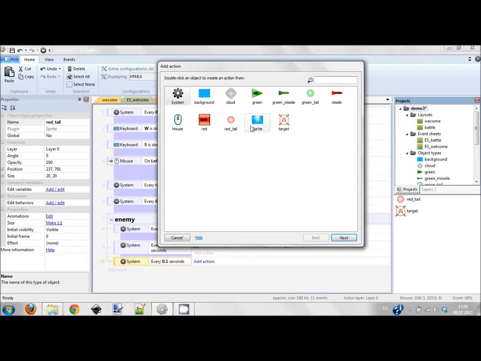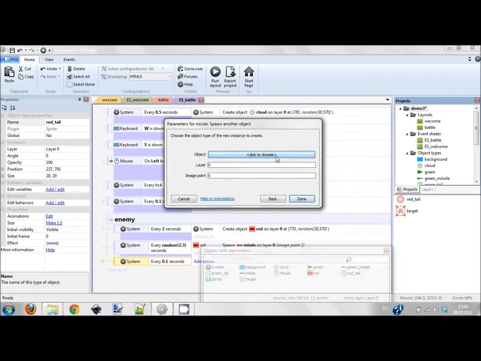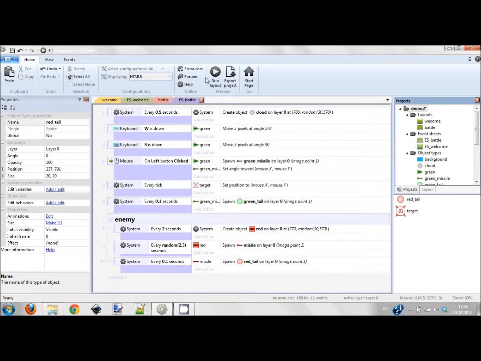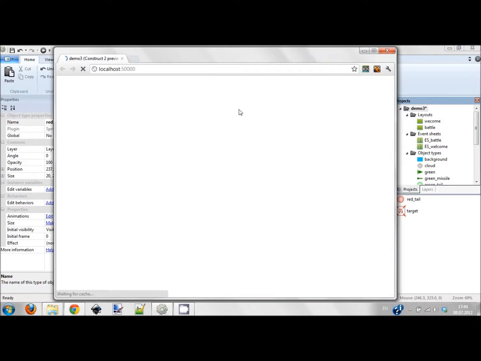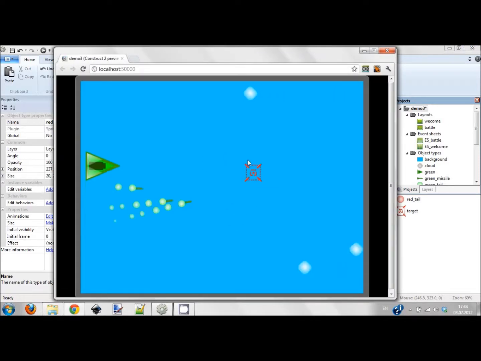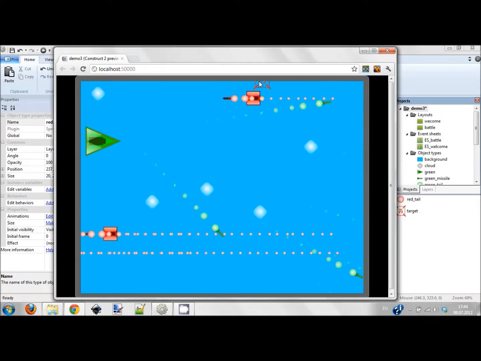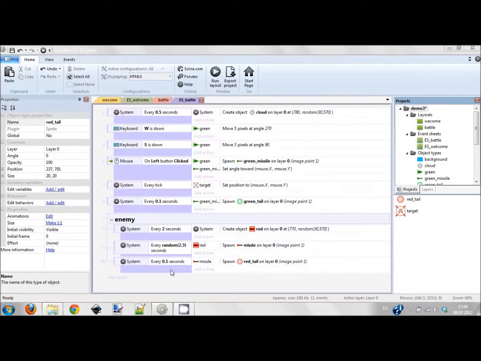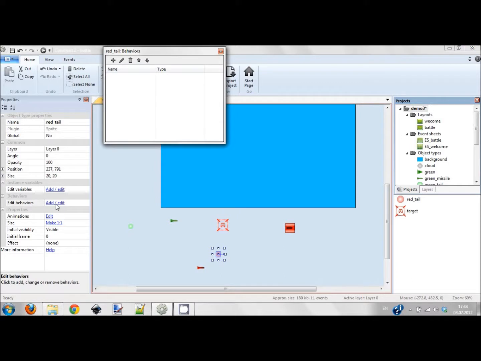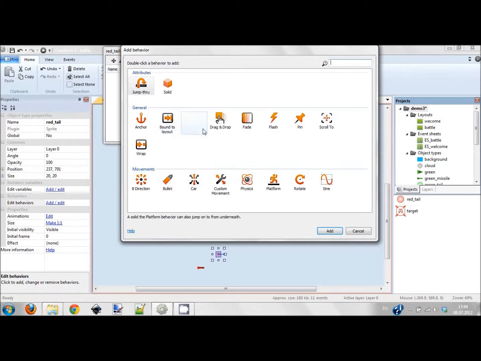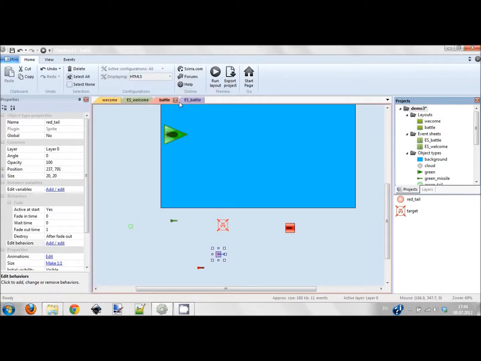So every 0.1 second red missile should spawn this red tail from image point 1. Let's check what we have now. I'm flying, and okay, these guys start to appear. See, I forgot to add fade behavior to this guy. Add behaviors, fade. And also, the speed of this missile is very slow. It won't be interesting to play, so I'll make it -300.